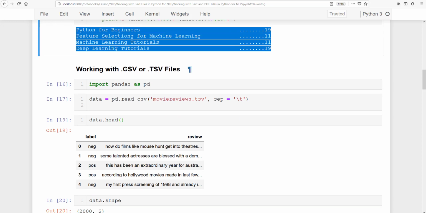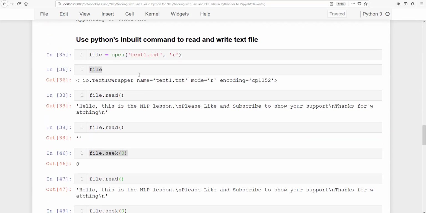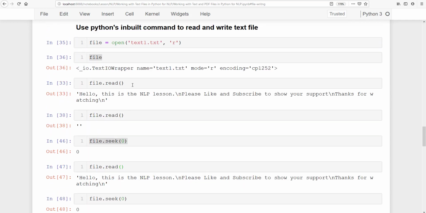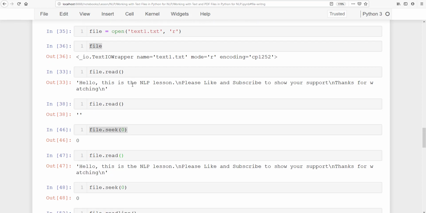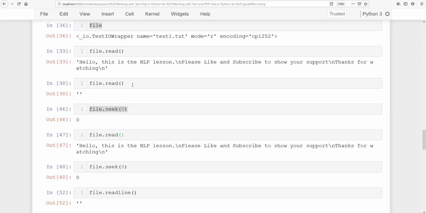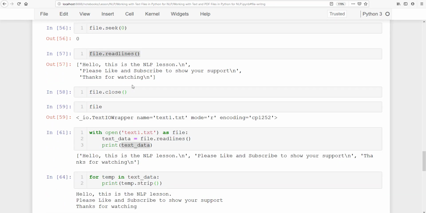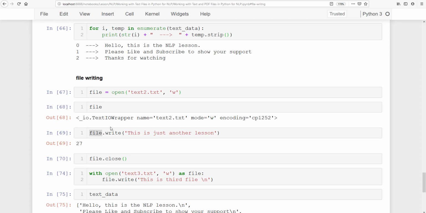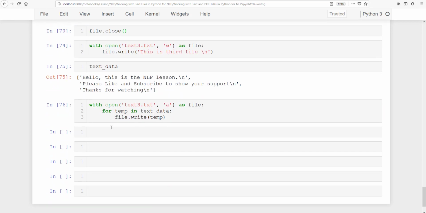Then I'll show you how you can work with .csv and .tsv files, and then how you can use Python's inbuilt commands to read and write text files. There are many other ways, and it depends on which way you prefer and are comfortable using for reading and writing. I'll be showing you a lot of techniques for file reading as well as file writing in Python. So this is all in this lesson.